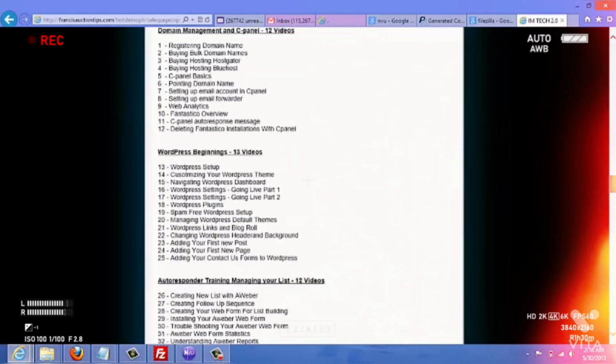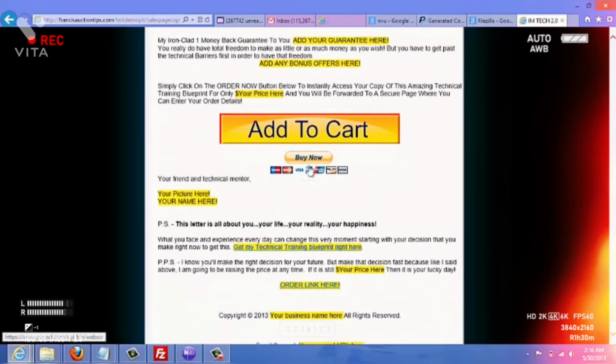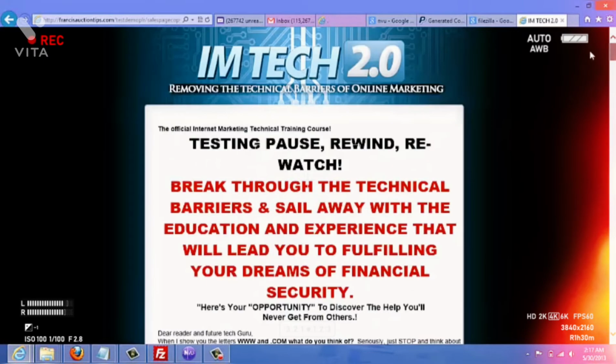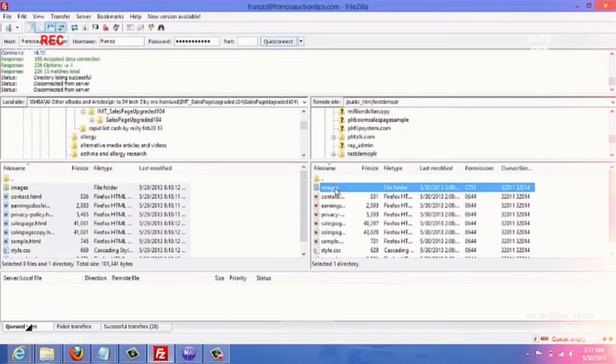Alright, you can scroll down and you can see the changes that I've made. Right here is that little button that I created. Alright, so simple as that. I've uploaded my sales page, and to make sure that you have all your images showing here, make sure that you also upload your images. As you can see here, there's an images folder that contains all the images that are showing on the sales page and other pages.